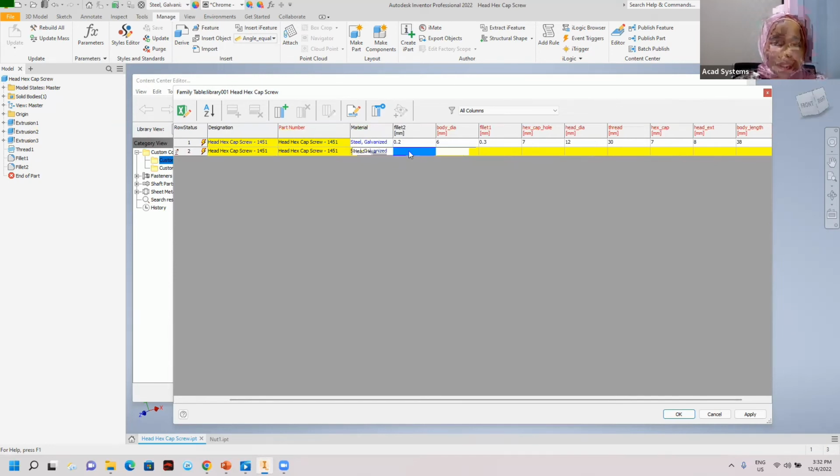Okay, now I want to insert the different dimension. Okay, for this I will keep it same for the fillet. Okay, for the body diameter, I will change it to 10 millimeter. Head screw, I will change it to 15. Head diameter, I will change it to 20 millimeter. Thread is same. For the head cap, it is same.